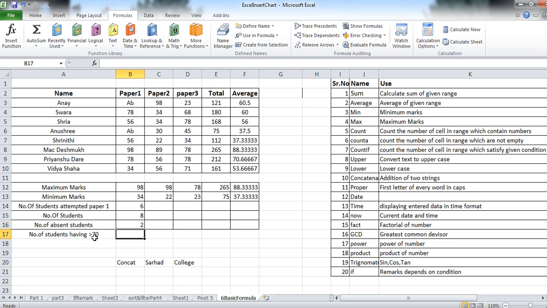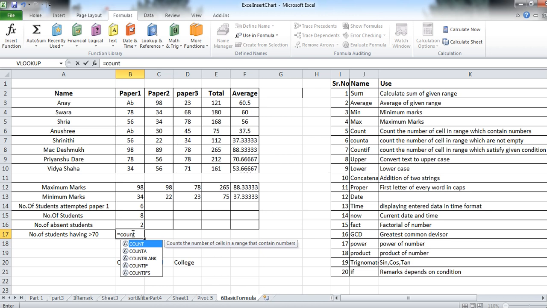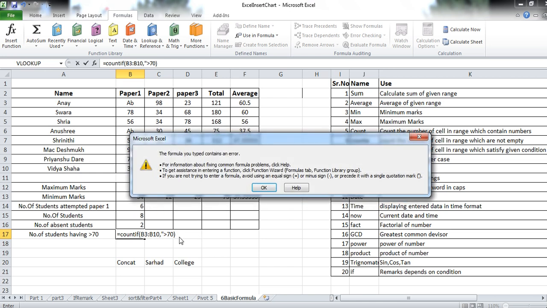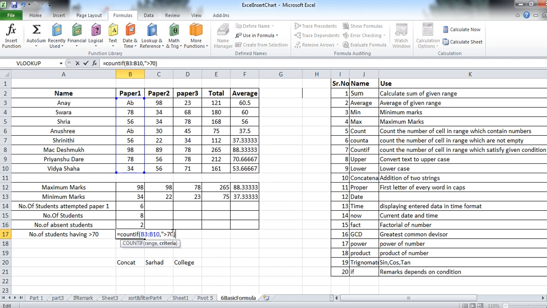Next, the number of students having greater than 70 marks. You can find out the students by using this formula, equals COUNTIF, same formula, then select your range and your criteria. The criteria must be inside the double quotes: greater than 70. Okay, and then enter. I have not closed this, so do the closing quotes also and then enter. So 3 students have greater than 70 marks. 1, 2 and 3. Yes, it's correct.